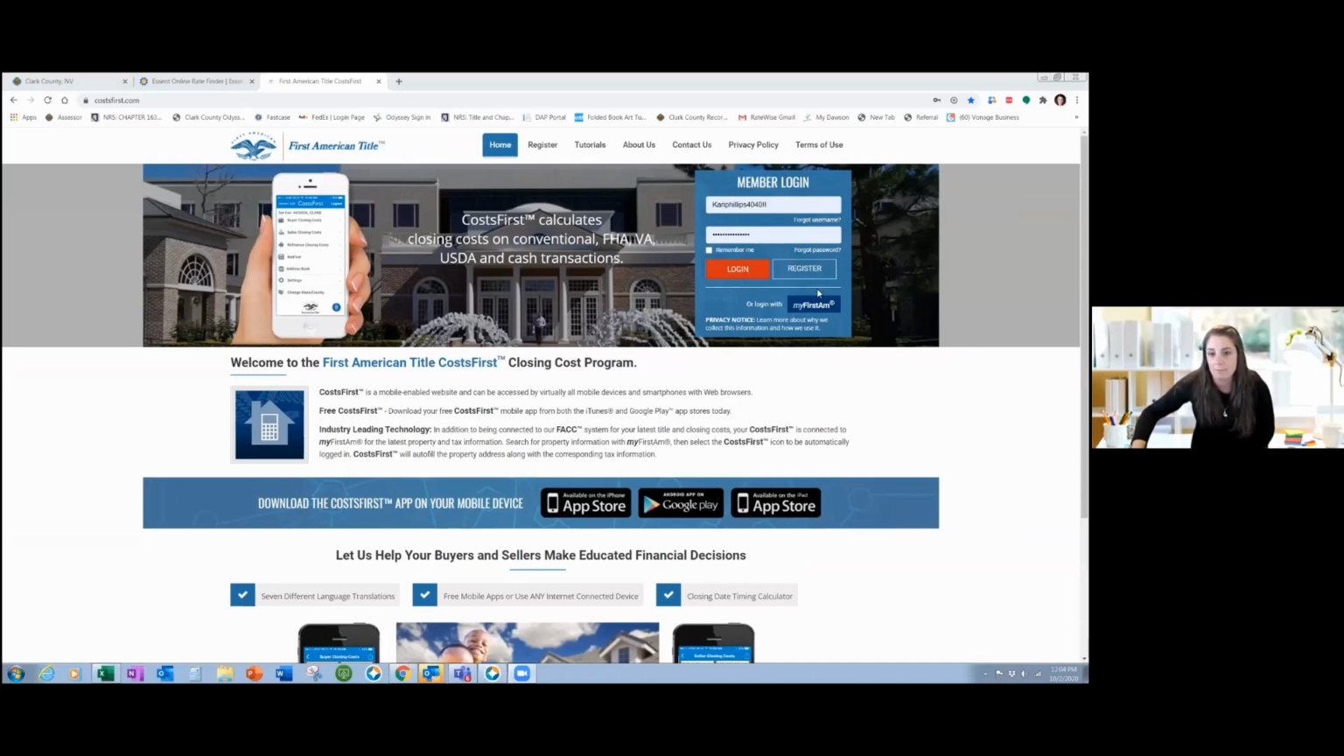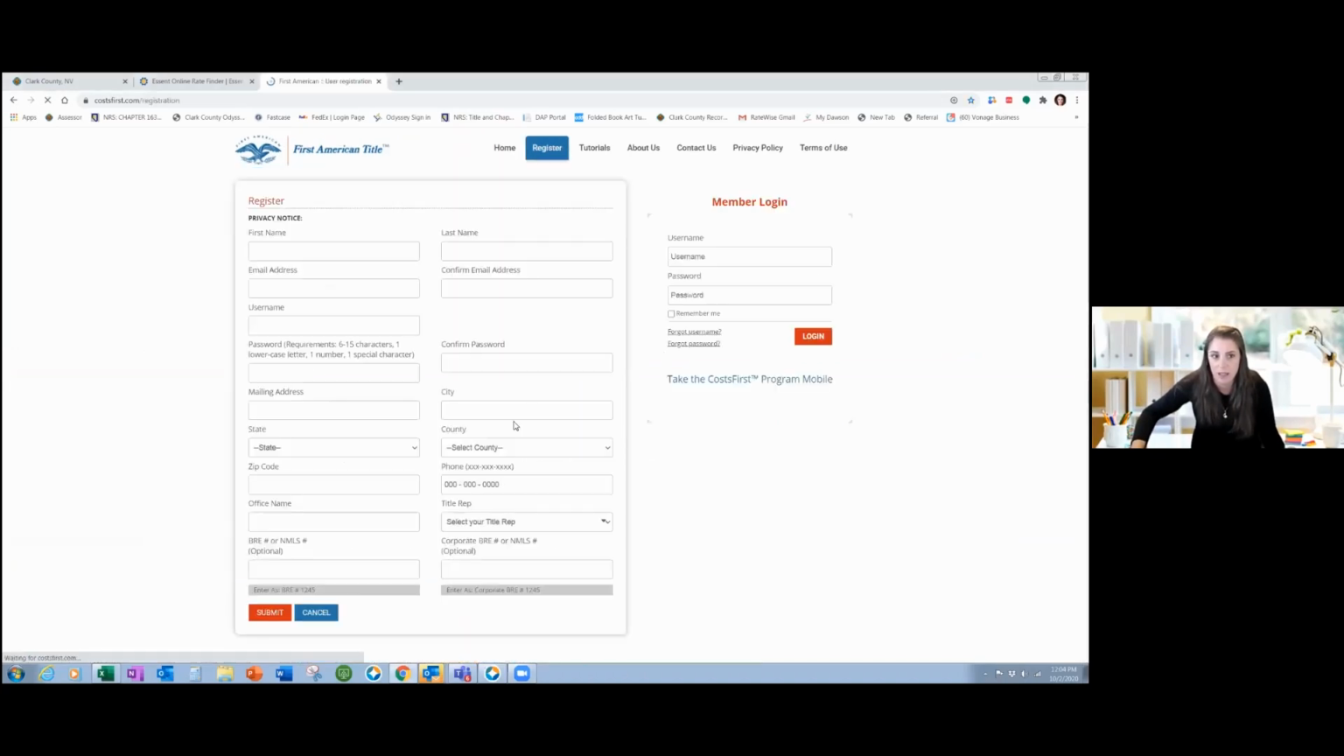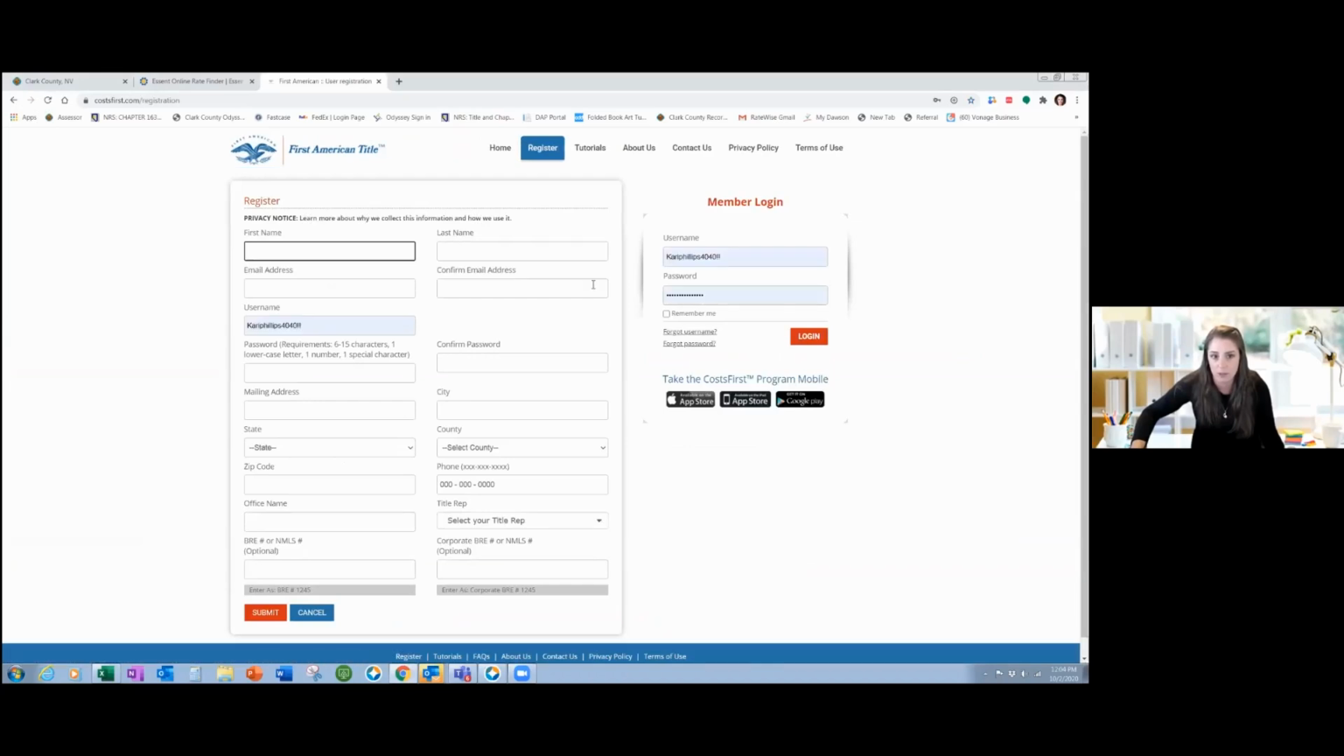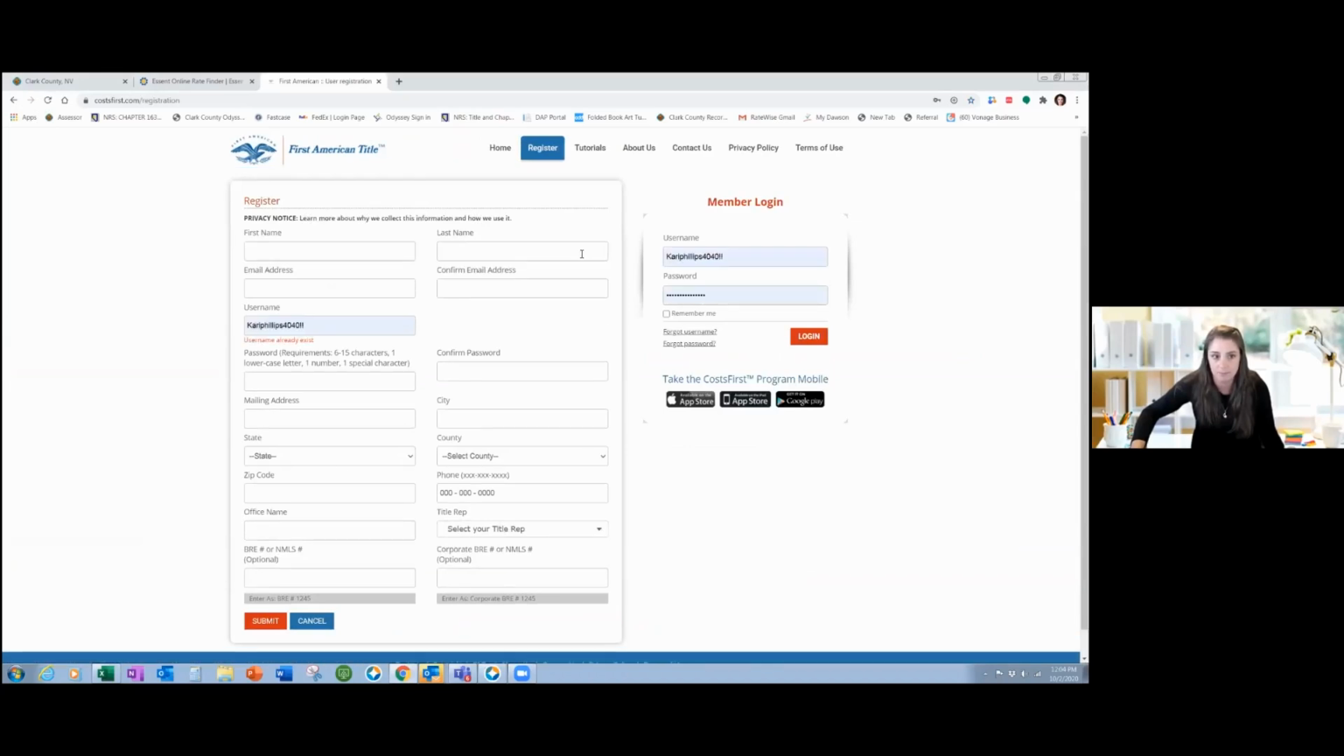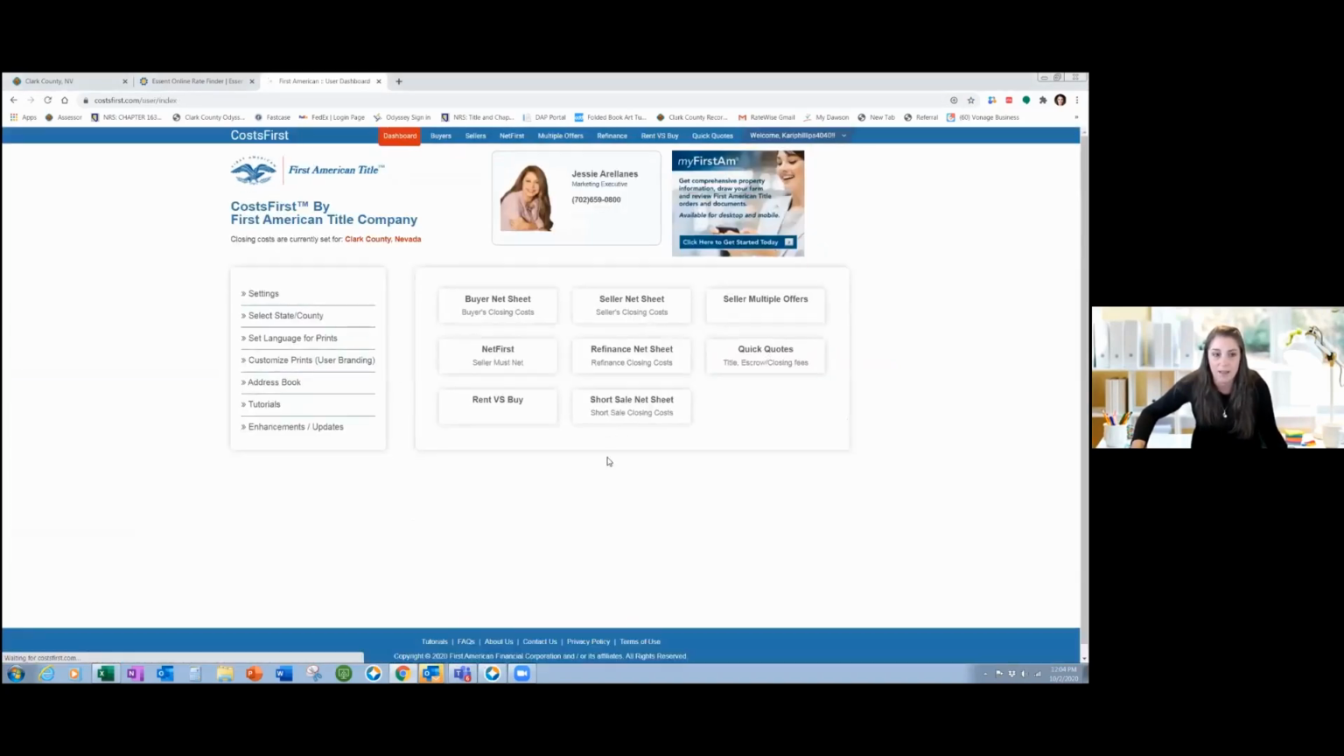So if you don't have an account at First American Title, you would go to register and put in your name. You're literally just filling this in, submit, and then you'll have your username and password. Once you get it, you'll log on here, and then you'll come to the dashboard.